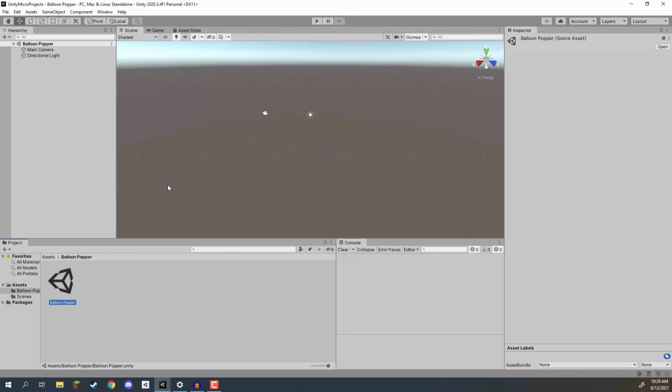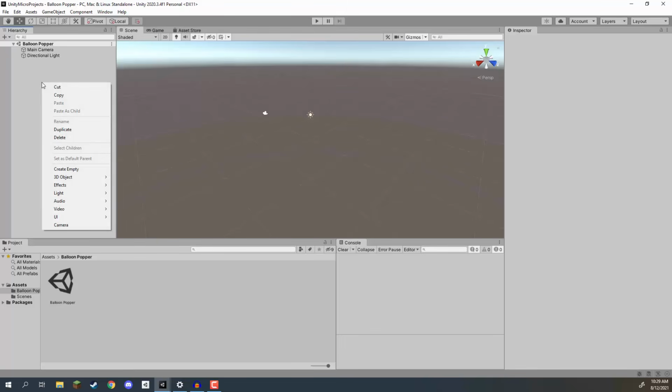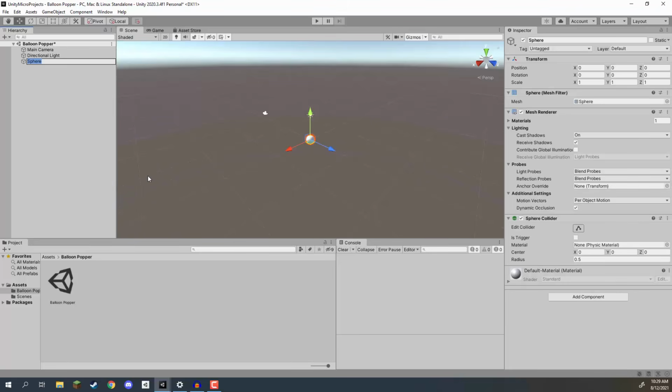Now let's set up the main mechanic of our game, which is going to be clicking on the balloons in order to pop them. So how do we create our balloon game object? Well, for this, we are going to go into our hierarchy here. We're going to right click and go down to 3D object, sphere. Okay, we're just going to keep it nice and simple. We're just going to have a sphere as our balloon. And of course, let's give this a name of balloon.